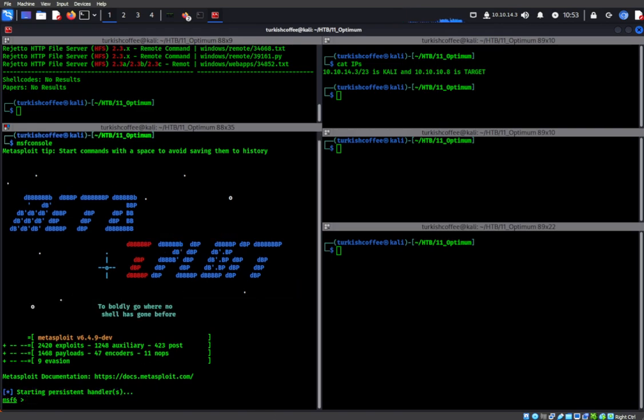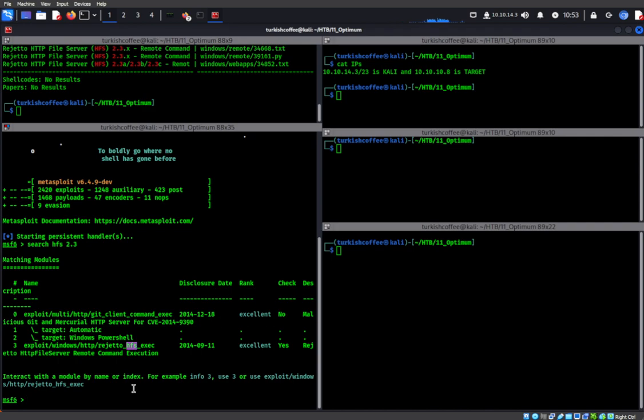Okay, so at this point we just do this: search HFS 2.3. There we go. It is. So we have this one, and this one. We go for the third. So we go for the third, and we can do use, or you can just type use 3.